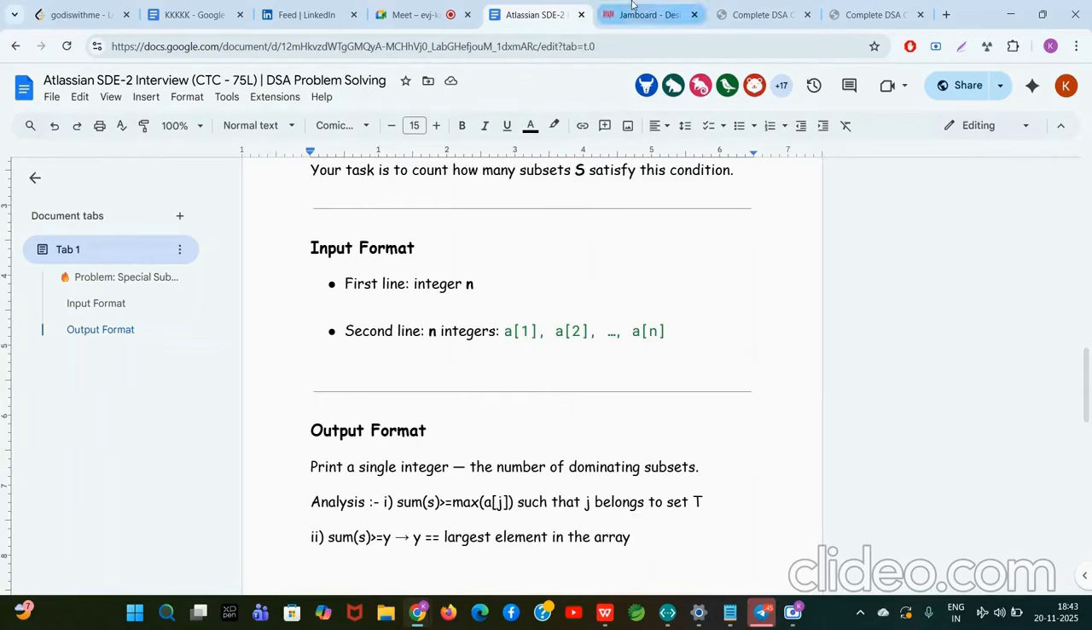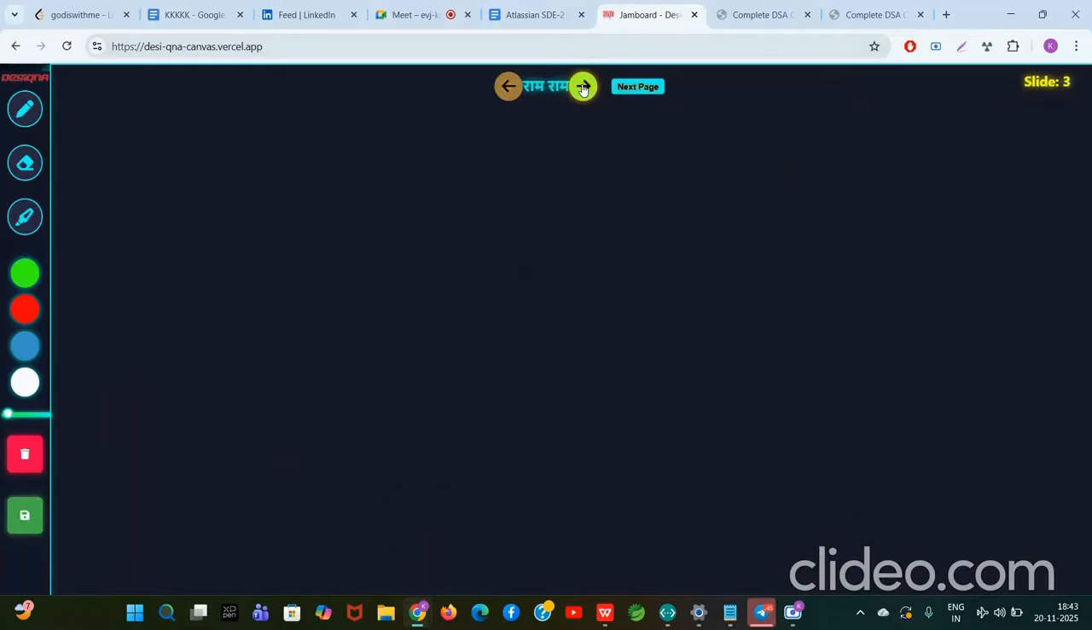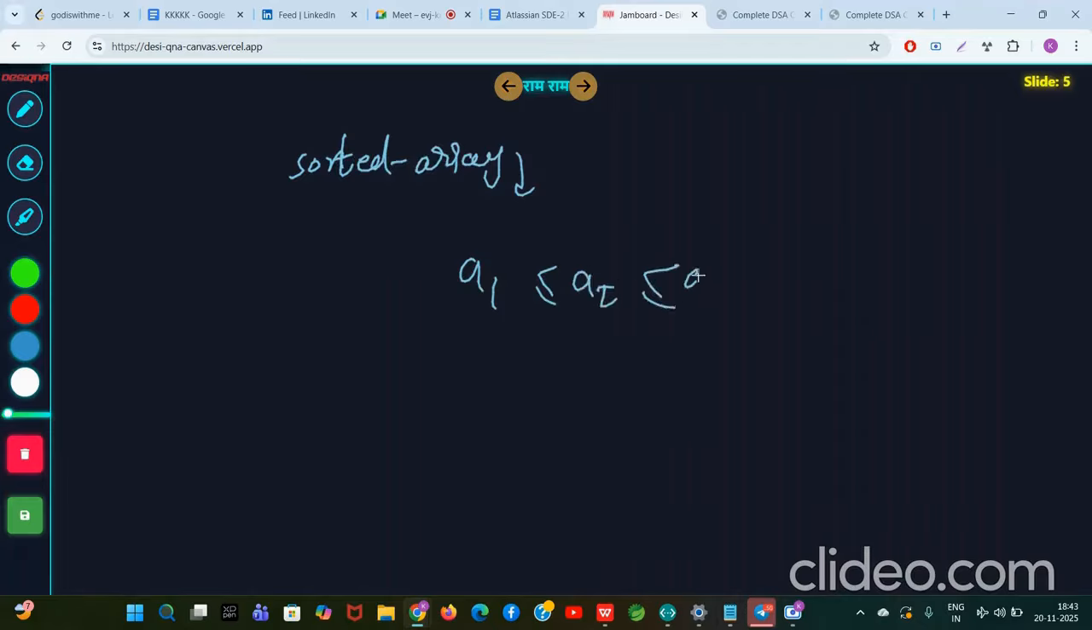Now some people might be saying, sir, how can you prove it? Okay, I will prove it to you. See, let's say this array is a sorted array. Let's say we sort the array. So now it's looking like A1 less than or equal to A2 less than or equal to A3 less than or equal to AN. AN is the biggest element.